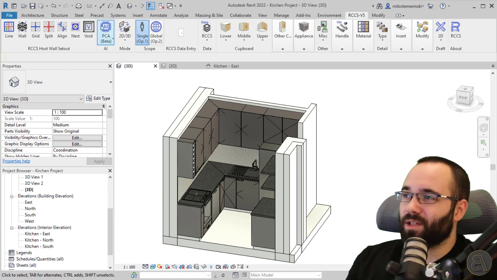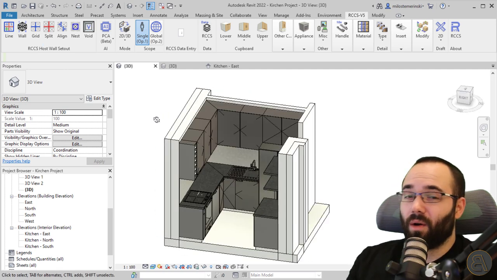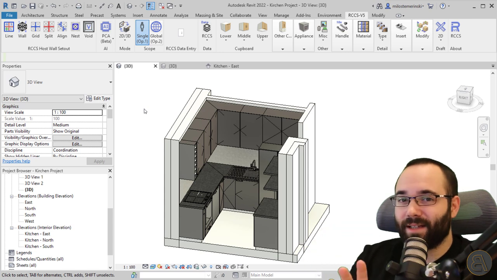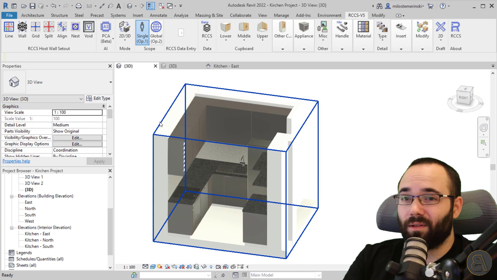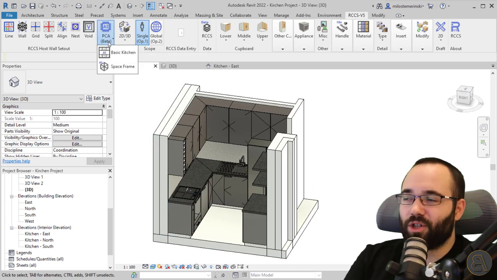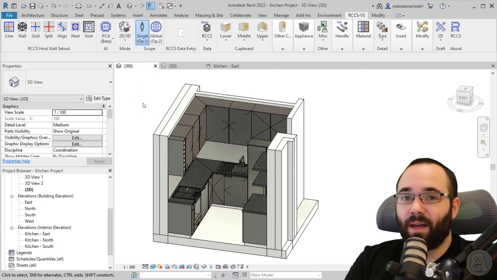All of these tools are designed for that, and when it comes to designing your kitchens or any other cabinets, you're usually starting off with an elevation view, as you would naturally. You sketch things out, and then you turn that into 3D. Speaking of turning 2D sketches into 3D, you get this AI tool, which allows you to create a custom basic kitchen or a custom space frame completely by AI.